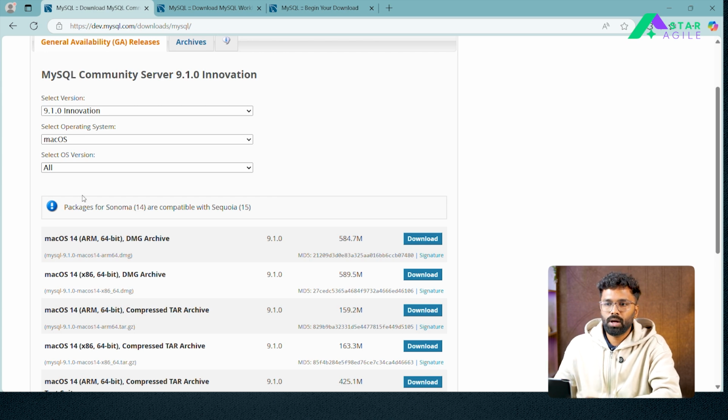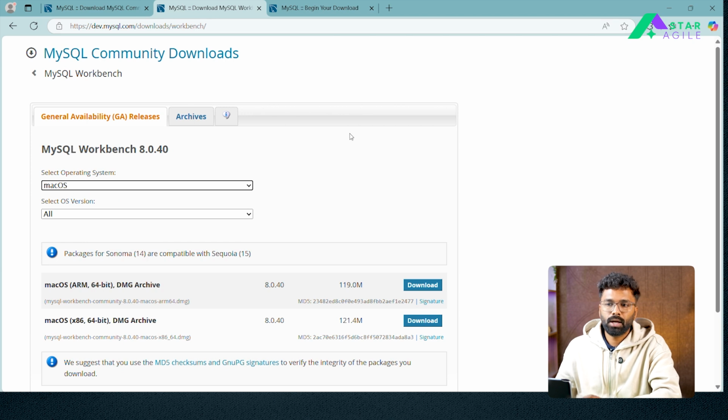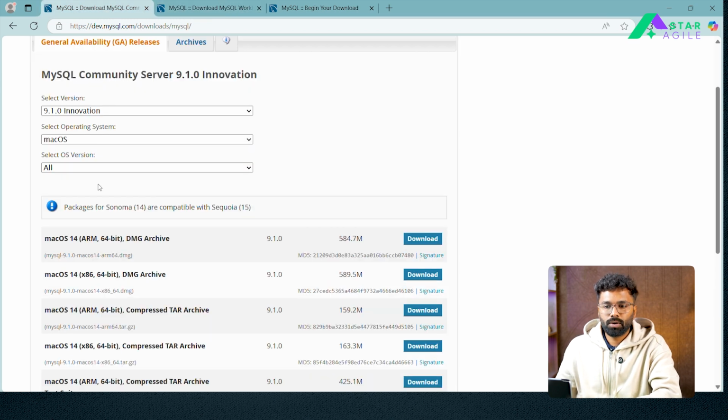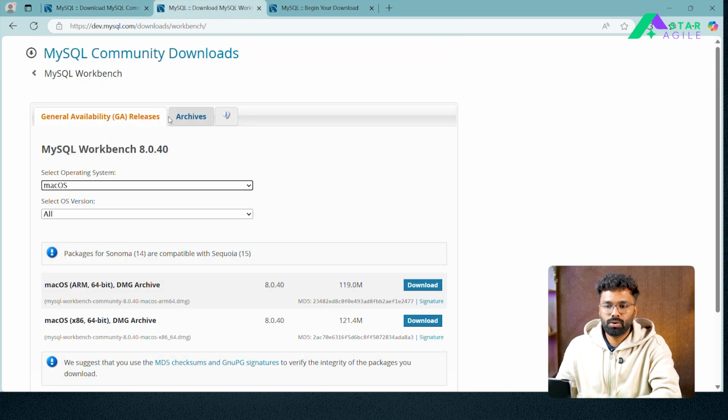For that also I'll show the link here. You need to open this particular page, and all the links which are required will be shared in the description. You can click from there and open these links. Now for the Workbench you need to download the ARM again, just as you downloaded the ARM for the server. The same for the Workbench: you need to download the ARM itself.